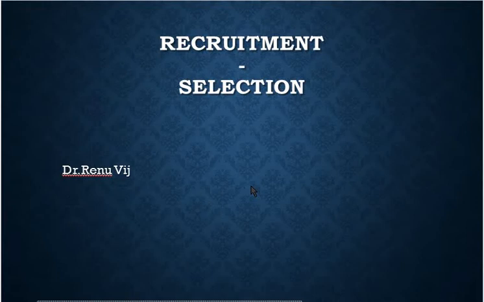Today, my session is on recruitment and selection. The main objective of this session is to inform you what recruitment actually is, how it is possible to recruit or employ the skill, ability, and knowledge in your organization, as well as how, out of the number of applicants, it is possible to select the best applicant.